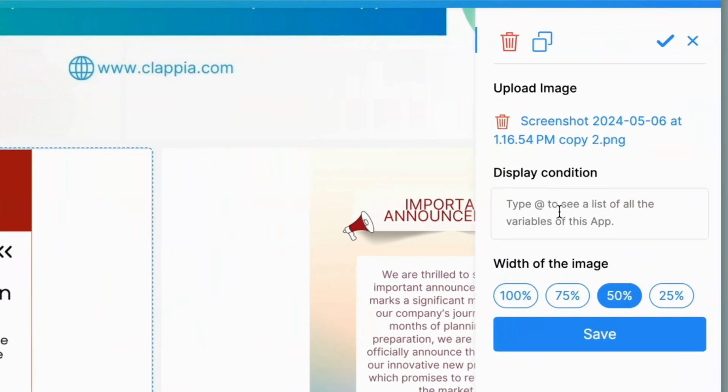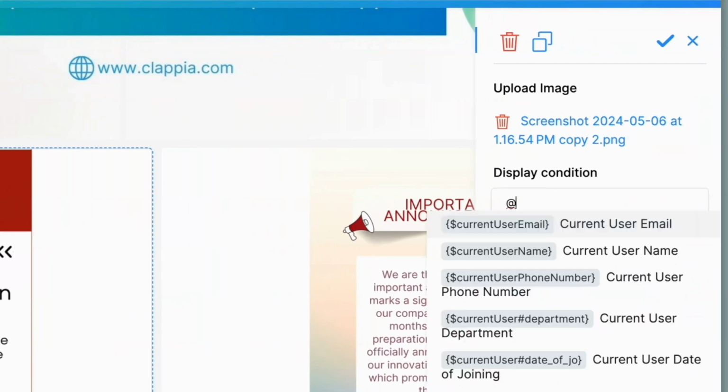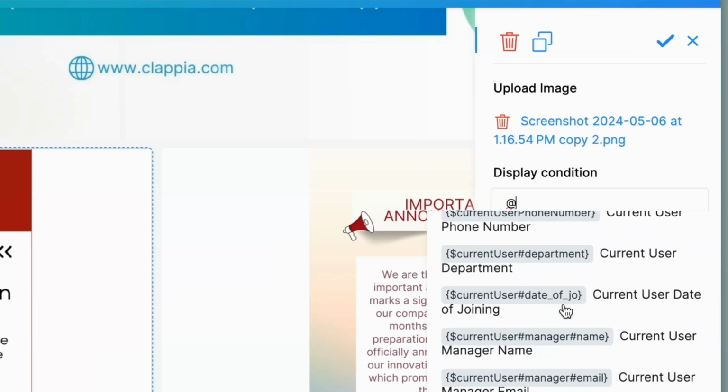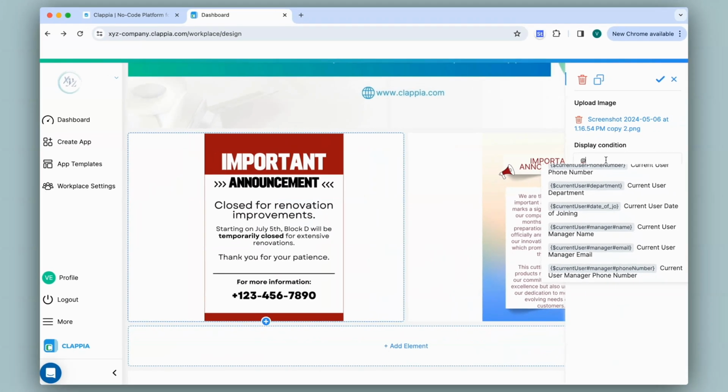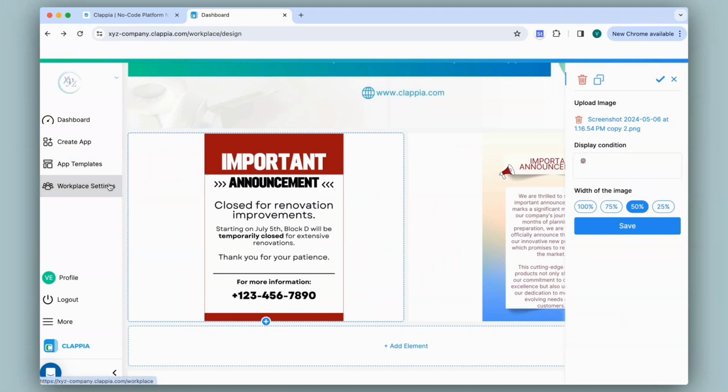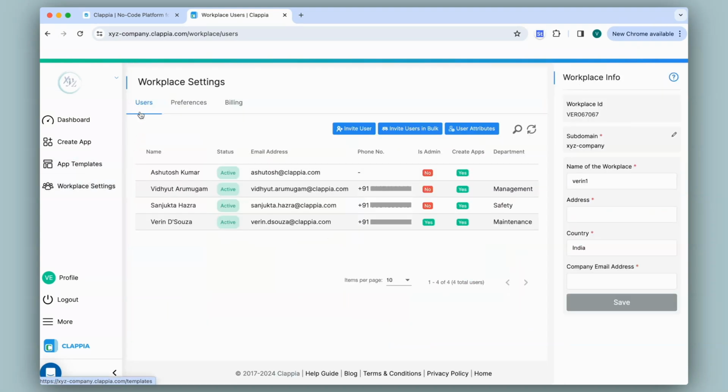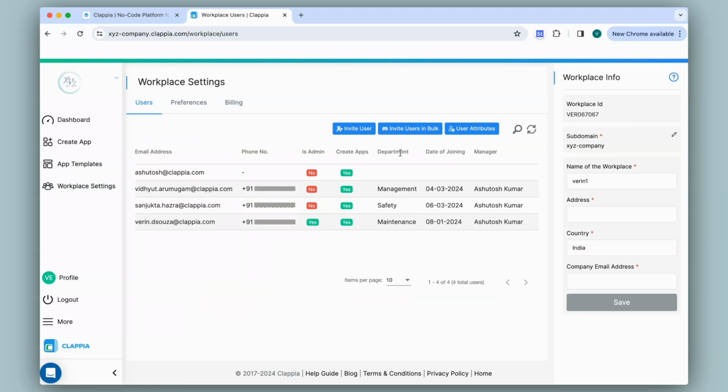Over here you can pull up user attributes. Type in @ and you will get a list of all the user attributes like the name, email and other attributes from your workplace. Now what I mean by user attributes, if you go to workplace settings on the left panel, what you see over here under users in this table, some of these headers are the user attributes like the name, the email and any additional attributes that you give over here using user attributes. There is a separate video that covers this particular topic in detail. I highly recommend you to check it out.